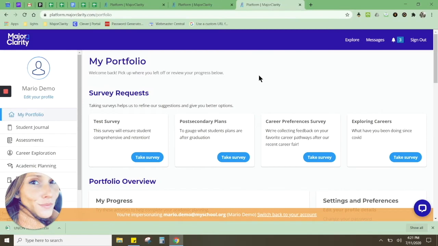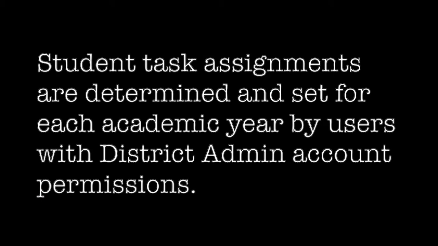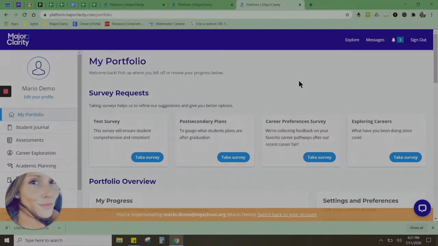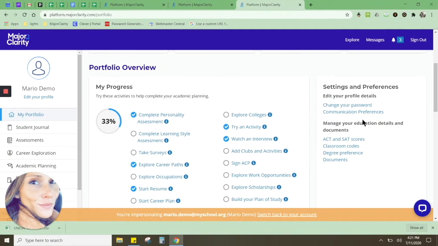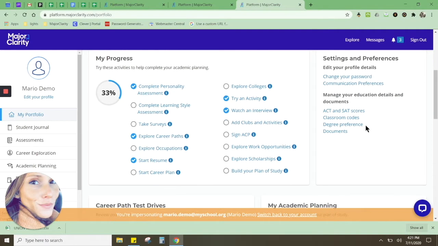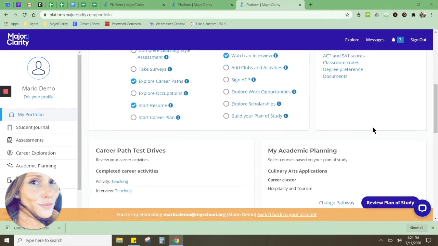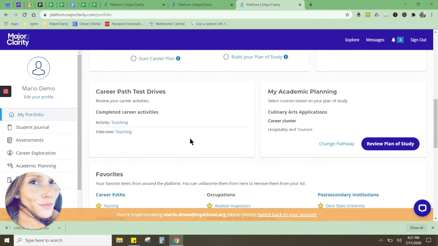This is the My Portfolio tab. Students should visit this tab each time they log into the platform to access their task completion progress. Survey requests will display at the top, followed by a portfolio overview. Settings and preferences and a log of any completed career path test drives are also visible.